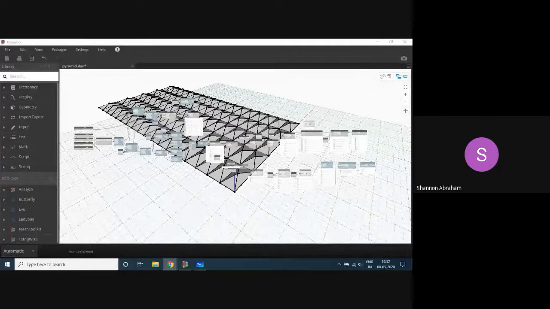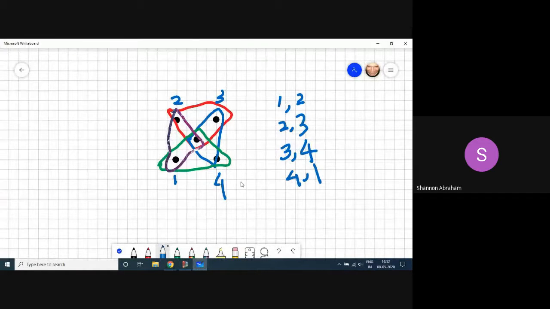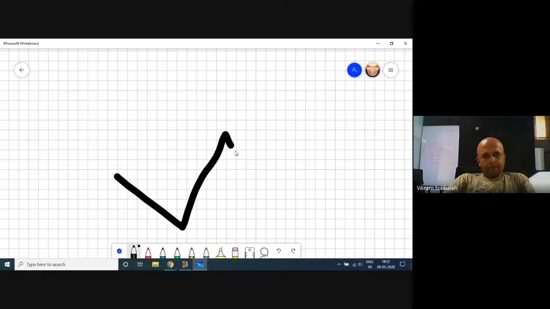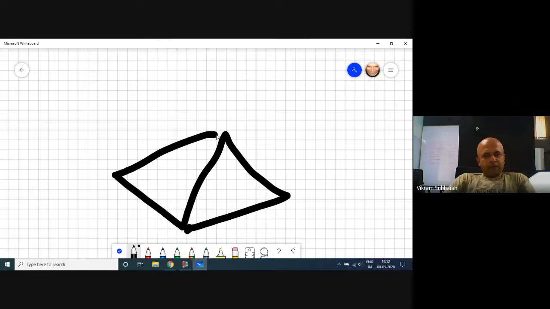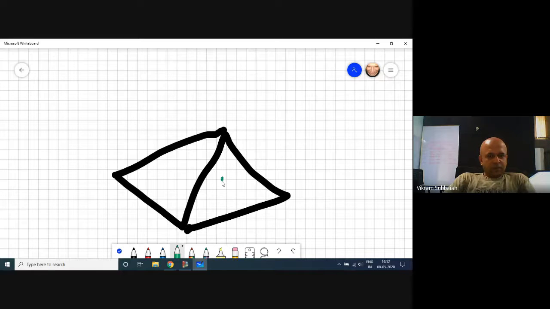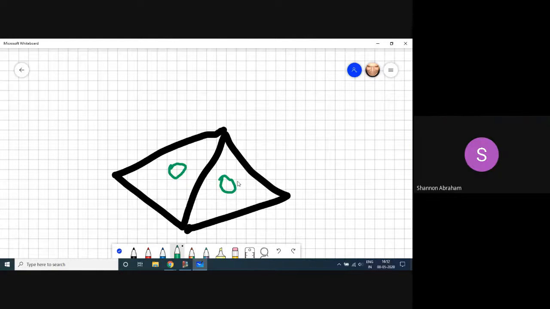Can you sketch it out? I'm not able to visualize it. If this is your pyramid, with two sides of the pyramid in view, create a circle at the center of every face. Yes, got it.